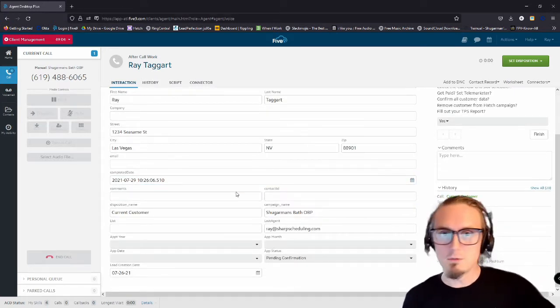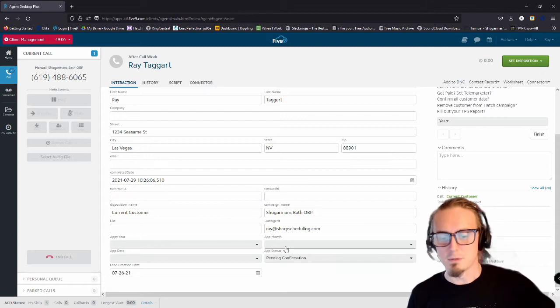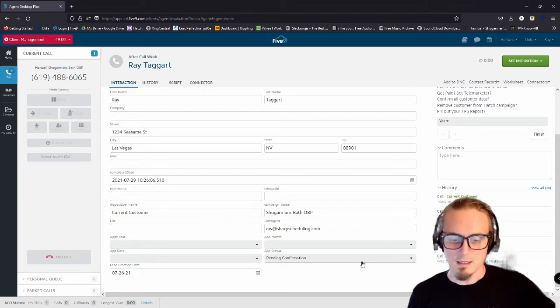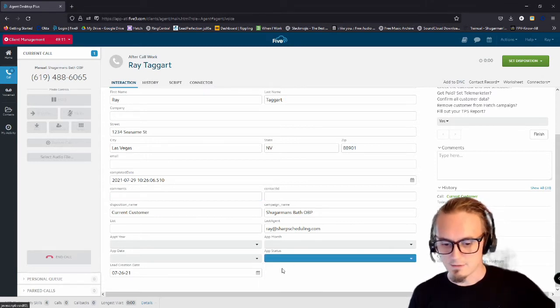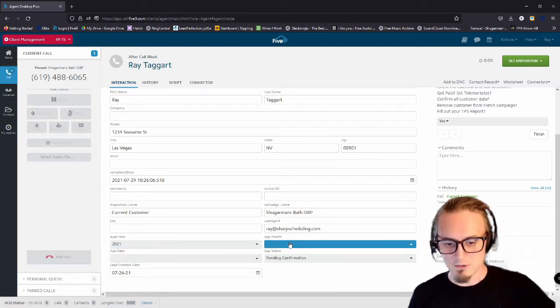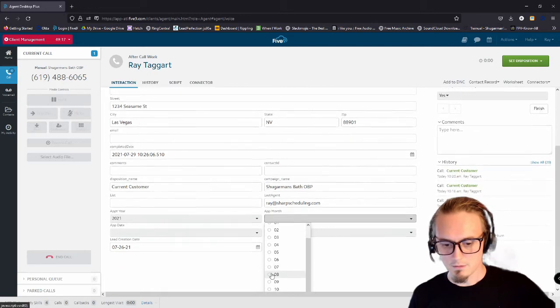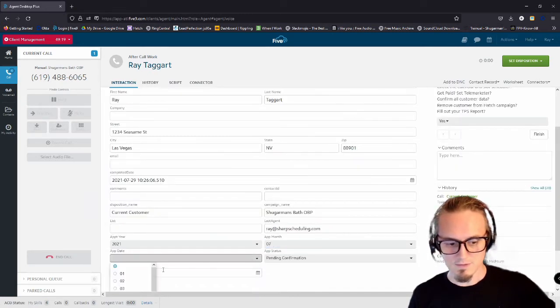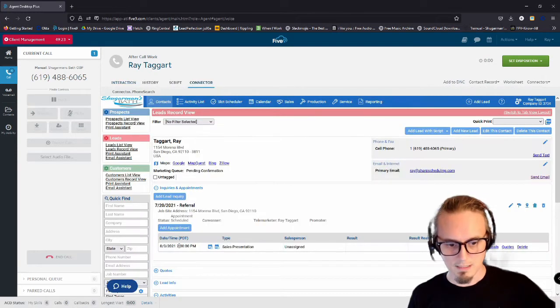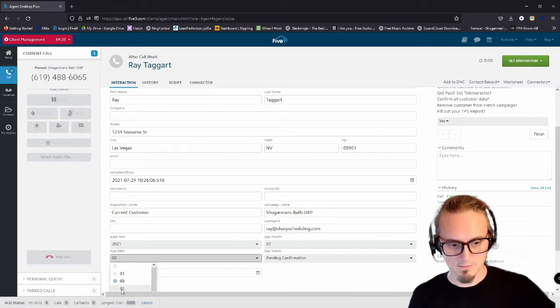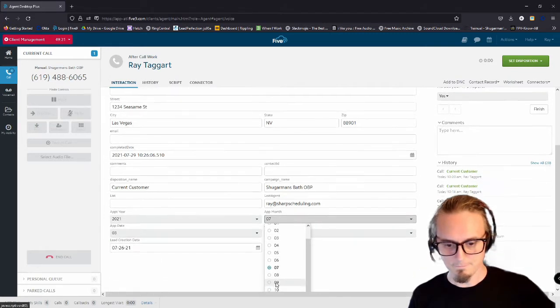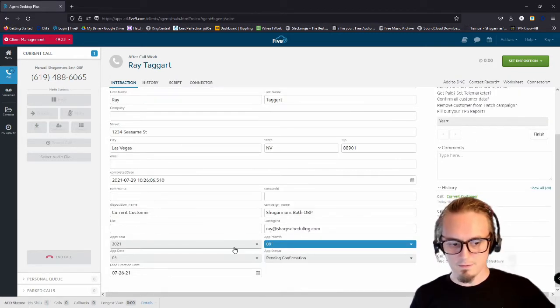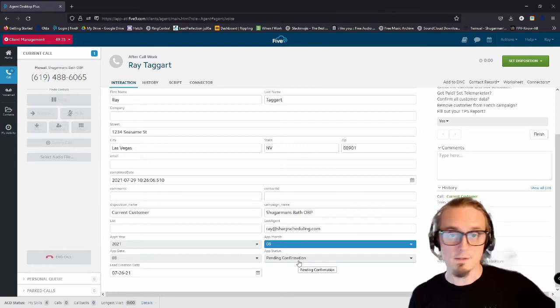A couple things you need to do now. There's some new stuff down here at the bottom of your contact that you're going to see. Now you've got your status, which this one's pending confirmation. You got your appointment year, month, as well as date. And of course, check back. What am I looking at? 8.3. So make sure we get that set right. Not 8.7.3, 8.3. So I've got the month, the year, the date set right. I've got the status set right.